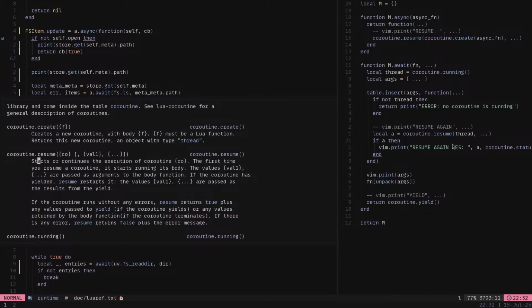It starts or continues the execution of the coroutine. The first time you resume a coroutine, it starts running its body. The values are passed as arguments to the body function. If the coroutine has yielded, resume continues it, and values are passed. If the coroutine runs without an error, resume returns true.